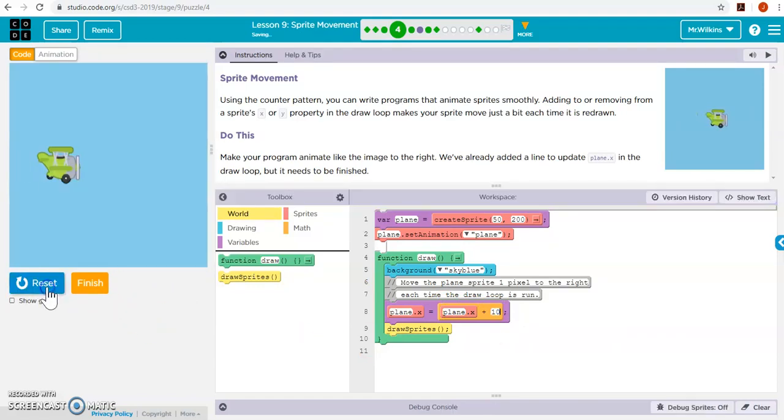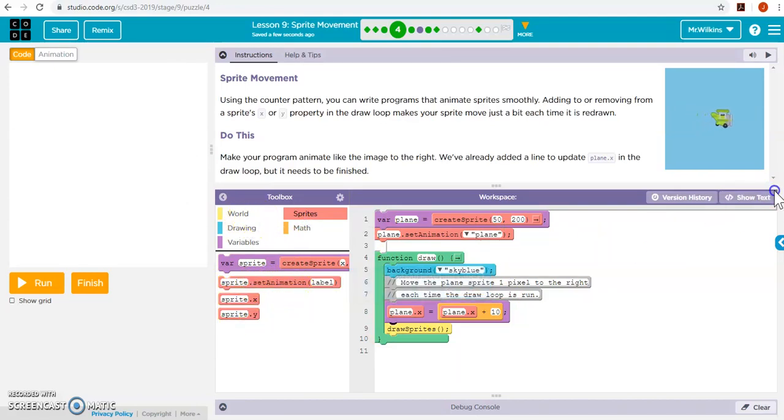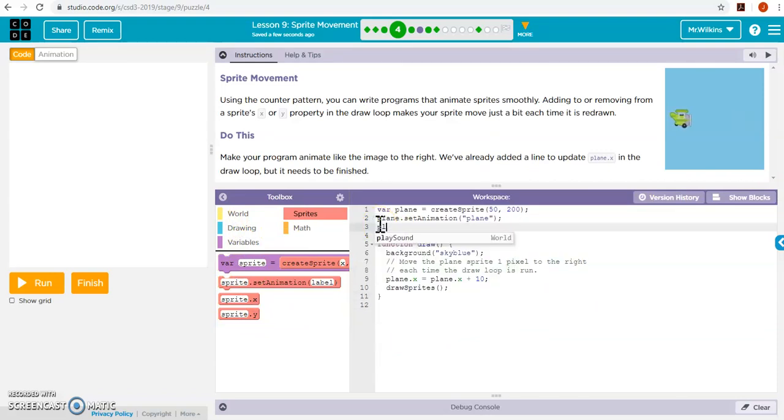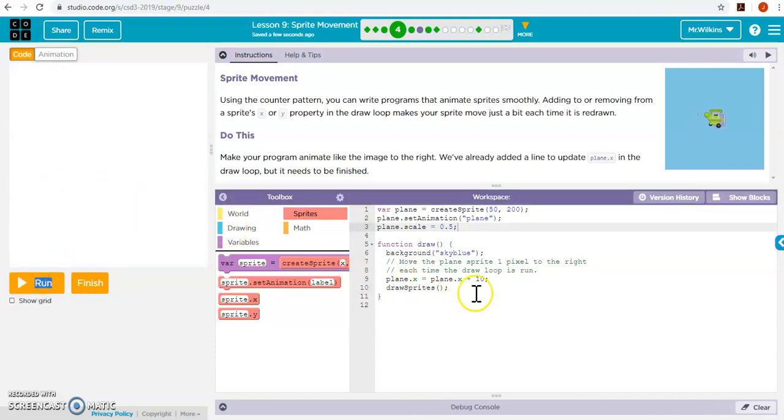So these are things you could do if you want to go really fast. 10 is a really fast speed to go across that small of a space. But it all depends on the size of your plane. If I take my plane, it doesn't actually let me do it in the blocks, but if I did it in the text, I can actually do it. I could do plane.scale, and I could make it a half-size plane. Now when I run it, you can see that it doesn't look as fast because it's a smaller object on there.